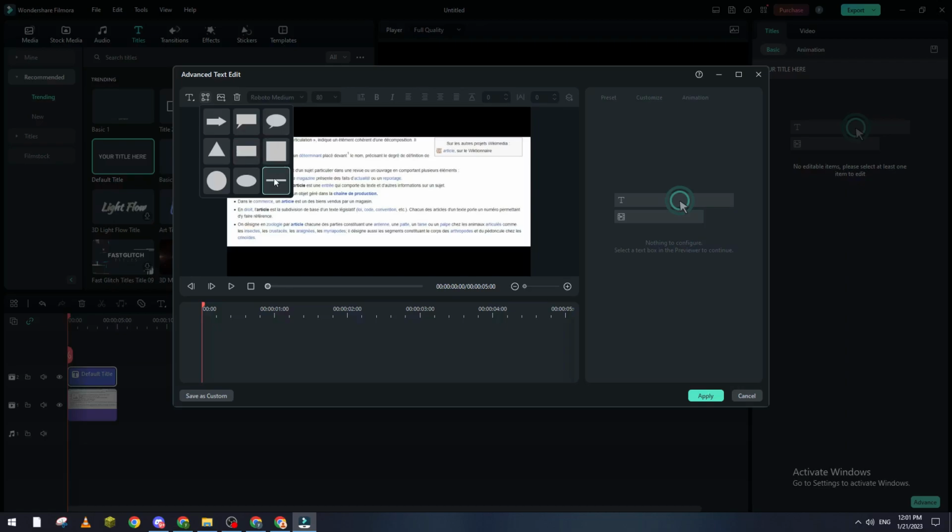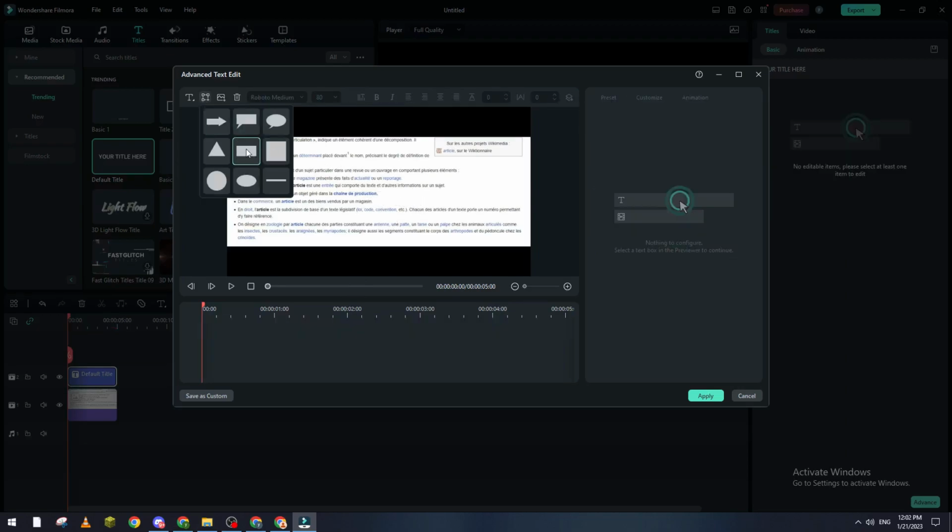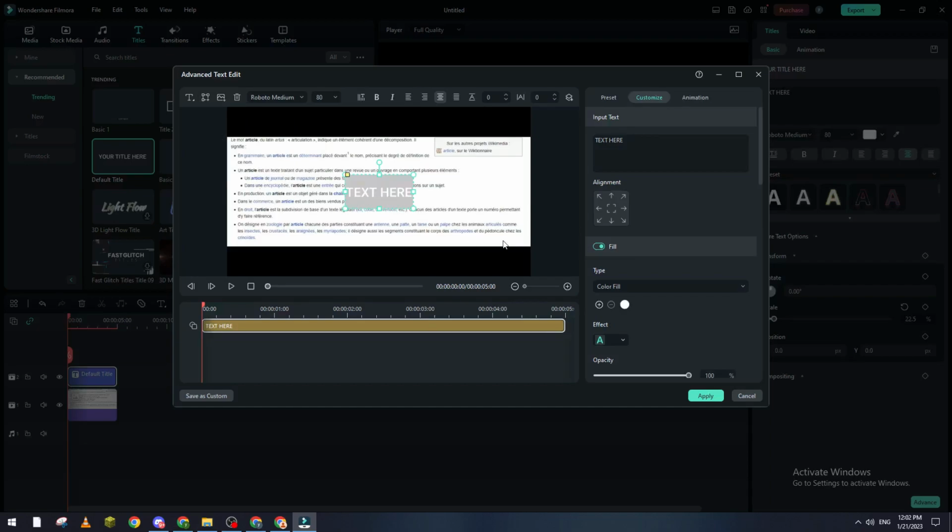So let's, for example, choose this one. And for example, no, not this one. Let's go back and let me choose this one. So here, basically, now, after you finish this step, you go here, you delete the text.